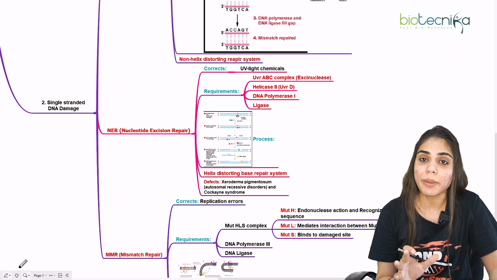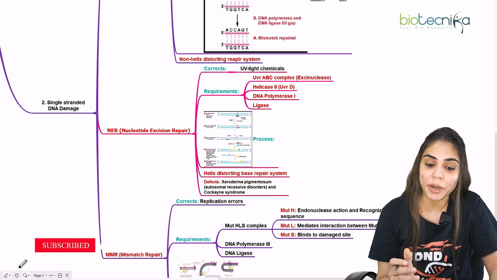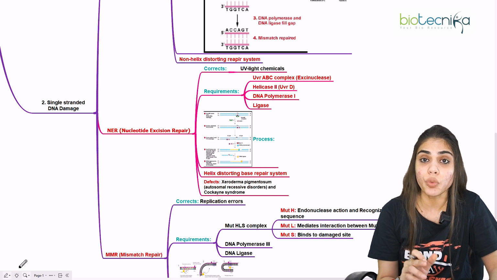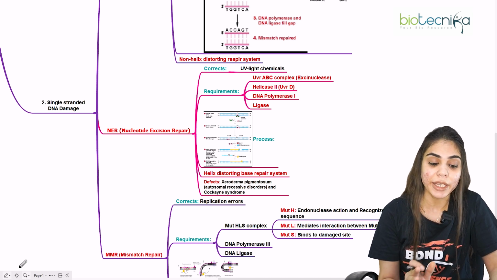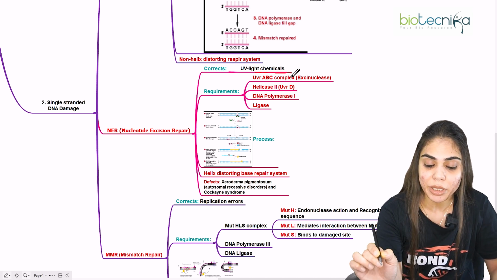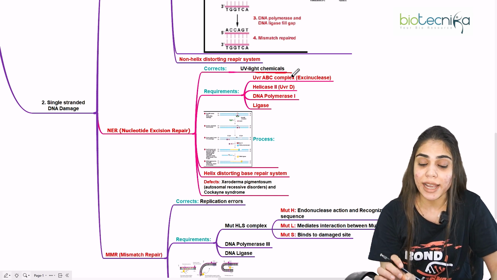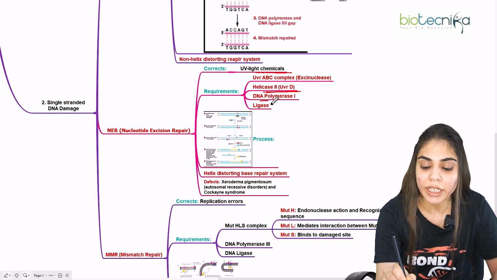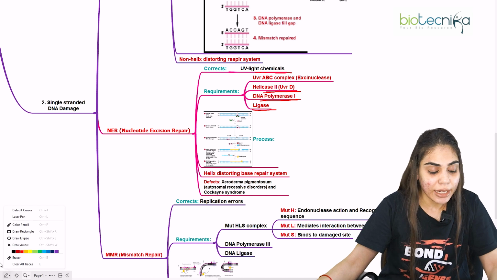So the thymidine dimer formation, that is corrected by, or this damage you can say is repaired by the NER mechanism. So again here we are going to see the UV light and chemical mediated damage that is going to be corrected by the NER mechanism itself. So it corrects UV light and chemical damage. The requirements for this are the UvrABC complex, which works as an excinuclease, helicase 2, which works as UvrD, DNA polymerase, and ultimately the gaps will be sealed by DNA ligase enzyme.